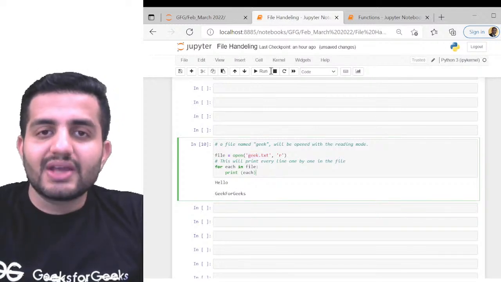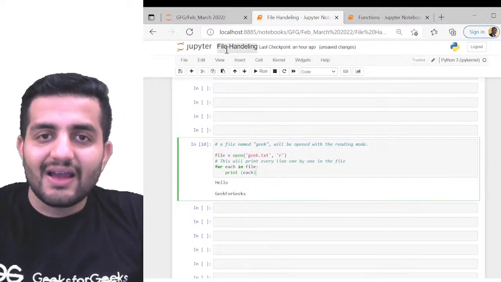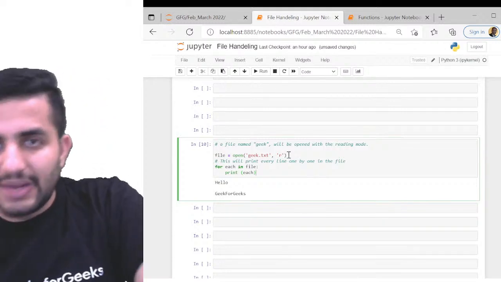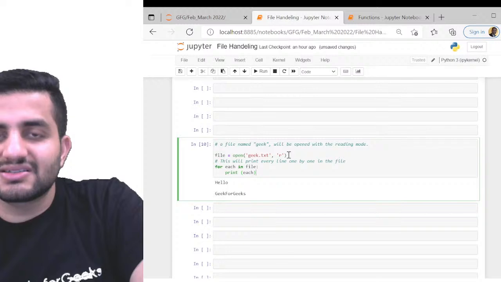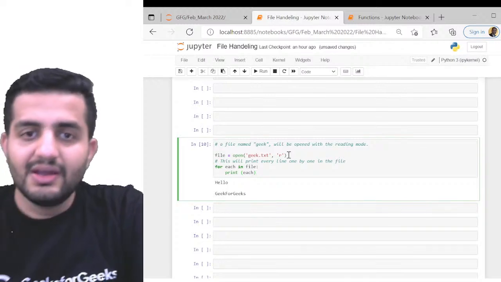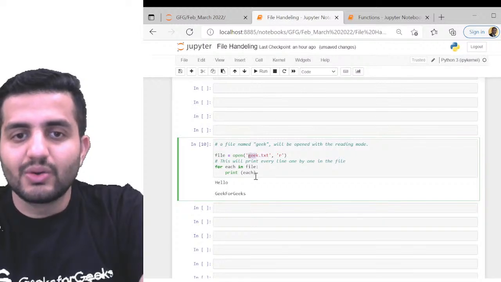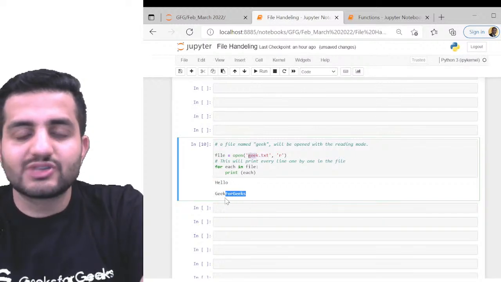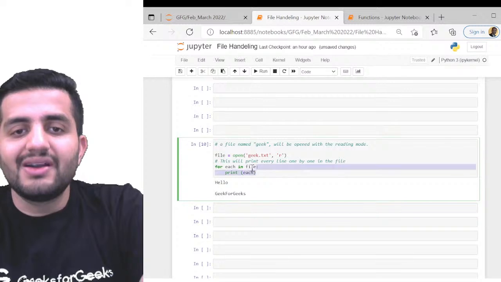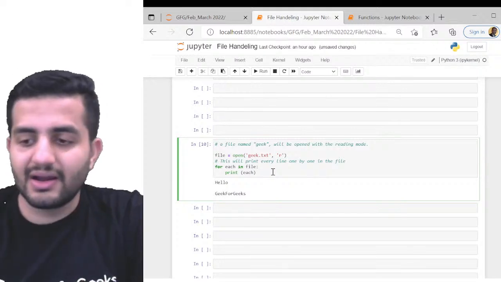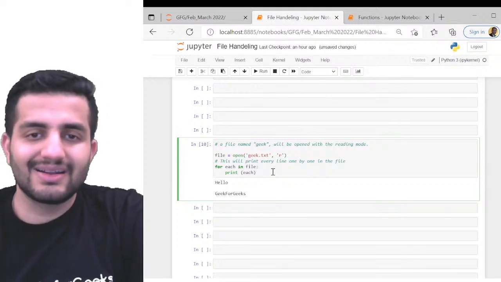The exact location where this file is. So this file handling notebook is there for me, right? I just created it in the same place where the file handling is. I simply replaced this geek.txt there, and I added the 2 lines, which are hello and GeeksForGeeks. So now if I print each line in the file, I'm going to get my elements here, hello and GeeksForGeeks. This is what I had as my data in the text file.